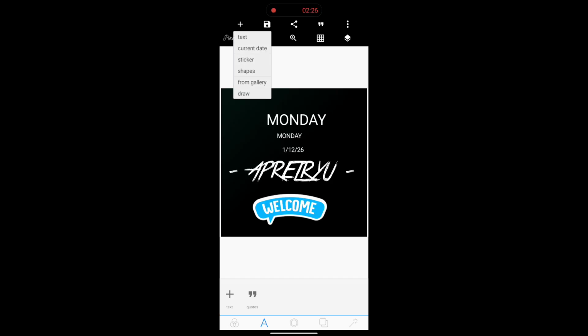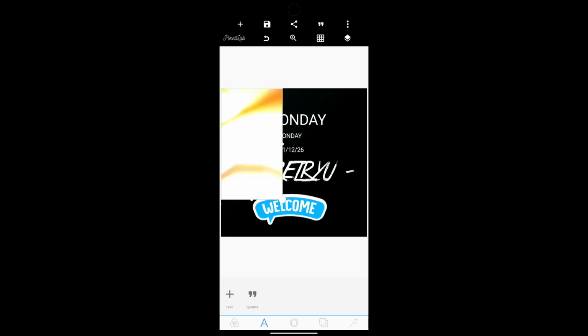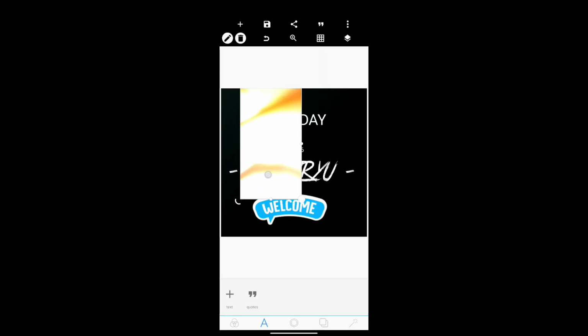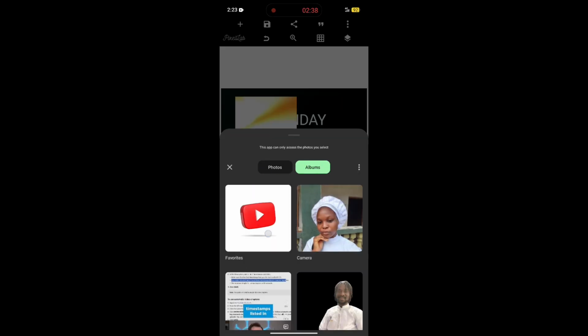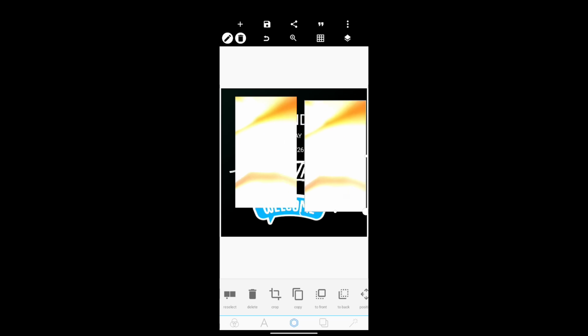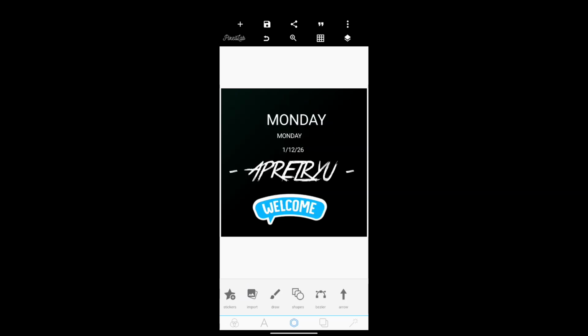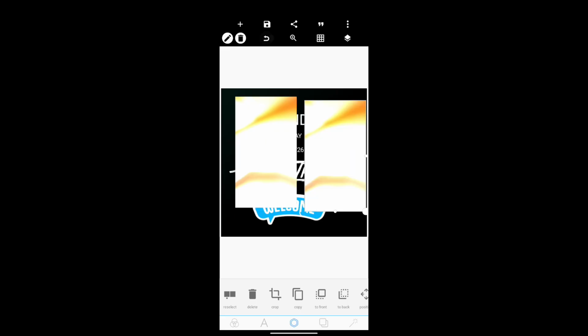So the next one is from gallery. With this from gallery, you can import an image from your gallery like this. Now I can click on this background. Now you see that I'll go to this function. You see on import. So you either click on import or from gallery to bring in a new image from your gallery. So you can delete here. And when you want to retrieve what you have deleted, you click on that icon at the top. So that is the function of the icon.